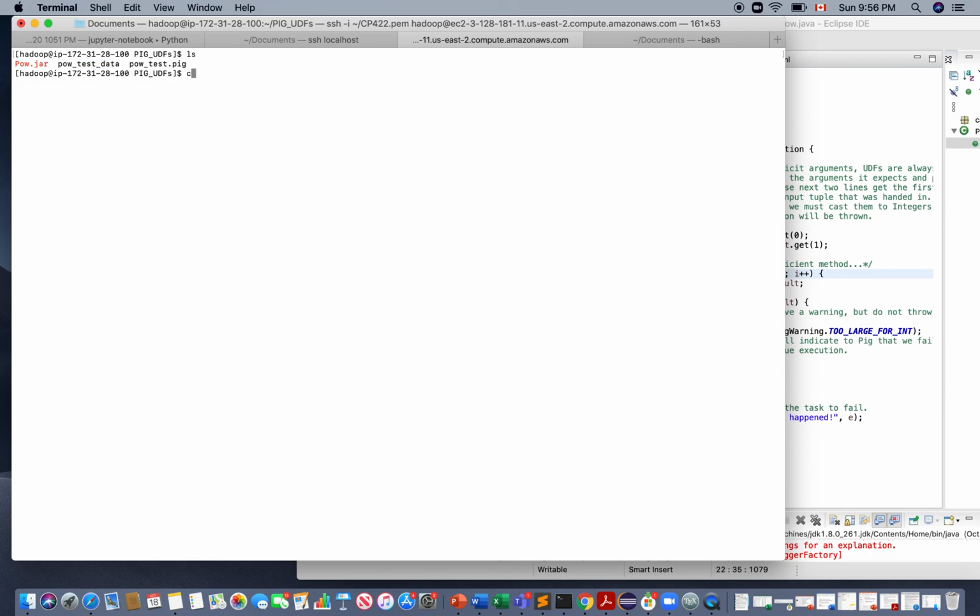I also created a very simple test data. It has 4 lines, with two integers separated by space in each line. And okay, this is already uploaded. This is already copied to Hadoop, and this pig file. And it's okay. So it's quite simple. It registers this jar. Okay, because they are in the same directory. So if they are not in the same folder, then this should be the path to this jar file.